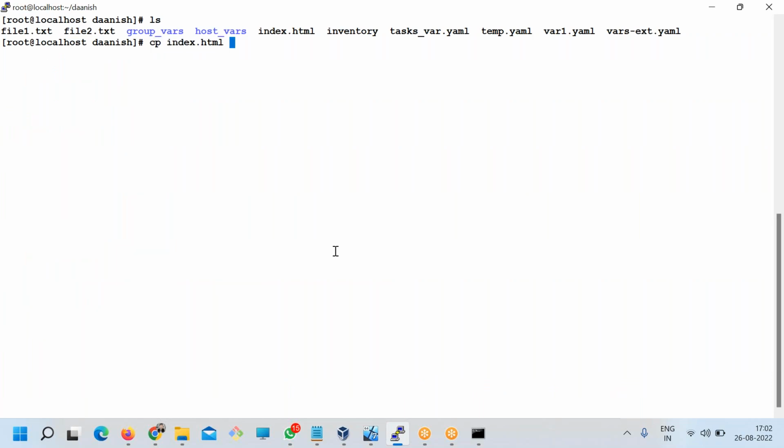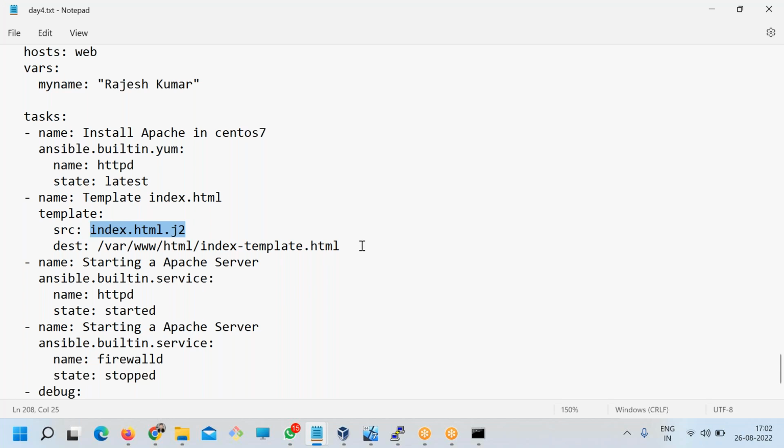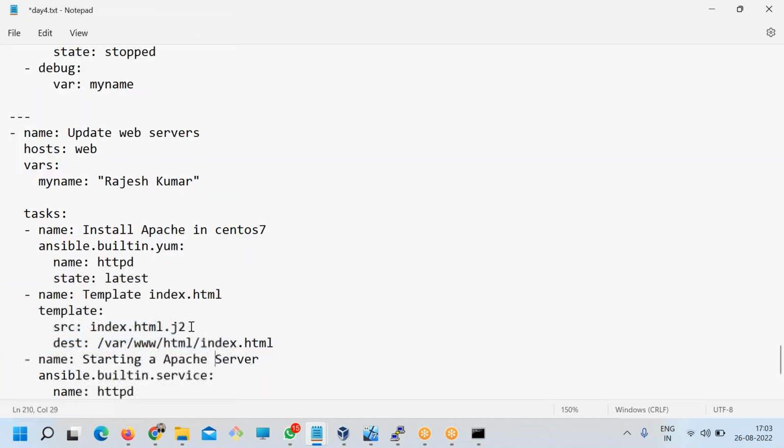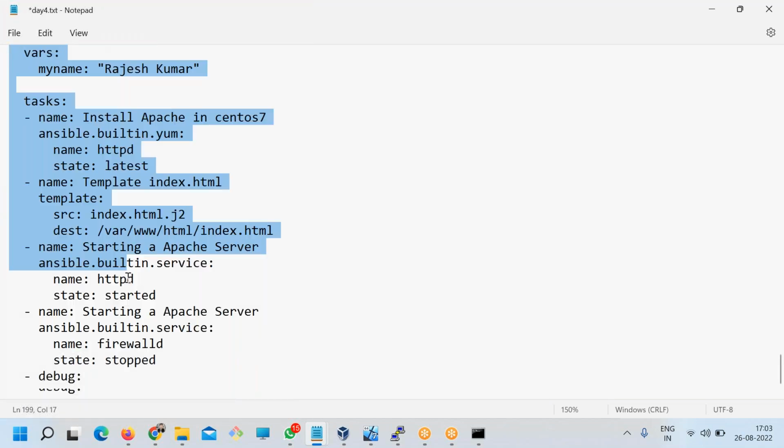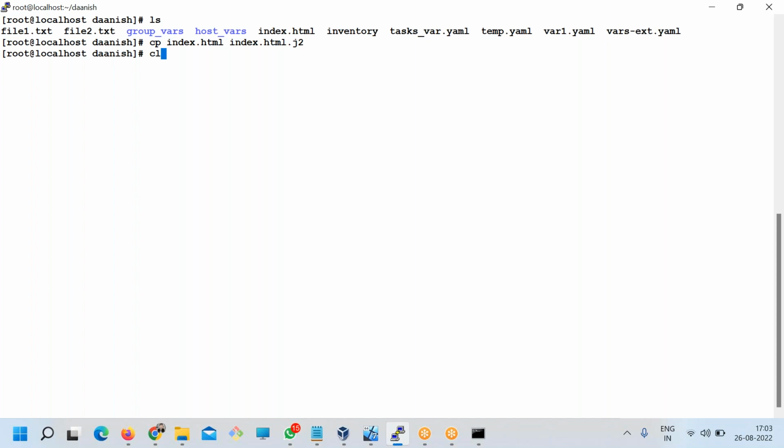cp index.html index.html.j2. That's all. Any file name is okay, ending with j2. So this is done. Now where are you going to store it? I'm going to store it at /var/www/html/index.html. That's all. So that means you did this, renaming the file and using the template module, and this module will interpolate. Now can we try this code first and see whether interpolation has happened or not?